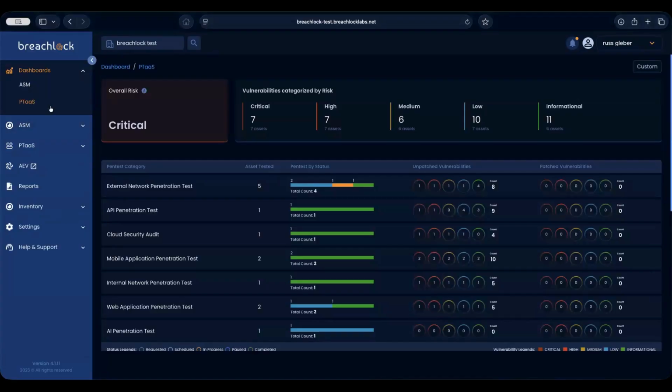Under the PTaaS, we're going to give you an overall risk of all of those manual findings based off of CVSS score, an overview of each pen test category that you've engaged BreachLock to conduct, a count of unpatched vulnerabilities, as well as patched vulnerabilities. How does BreachLock know if these vulnerabilities have been patched? Well, for most standard offerings, we're going to offer you 2 free retests so that we can go through and validate that your patches or your configurations worked.